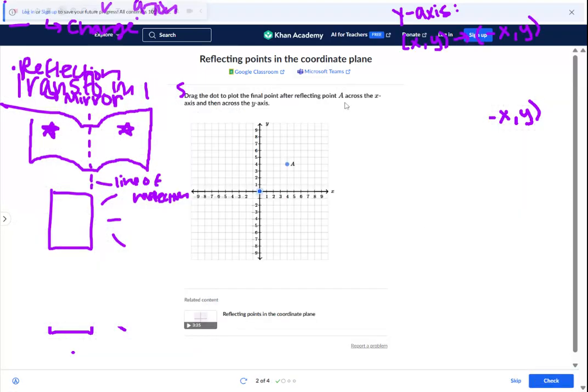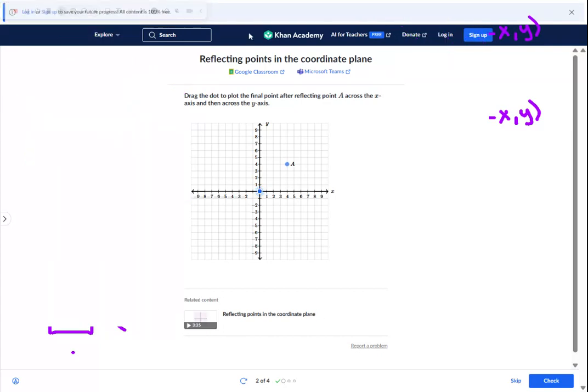Beautiful. Next, let's look. Ooh, this is kind of cool. I like how Khan Academy has different options. But we're going to go ahead and drag this point to plot the final point after reflecting A across the x-axis. I don't know what happened to all of my notes here. I'm going to go ahead and clear it. Maybe it's just me, but it's all crazy. It didn't even clear. Can I erase? Let me try it again. It's fine.